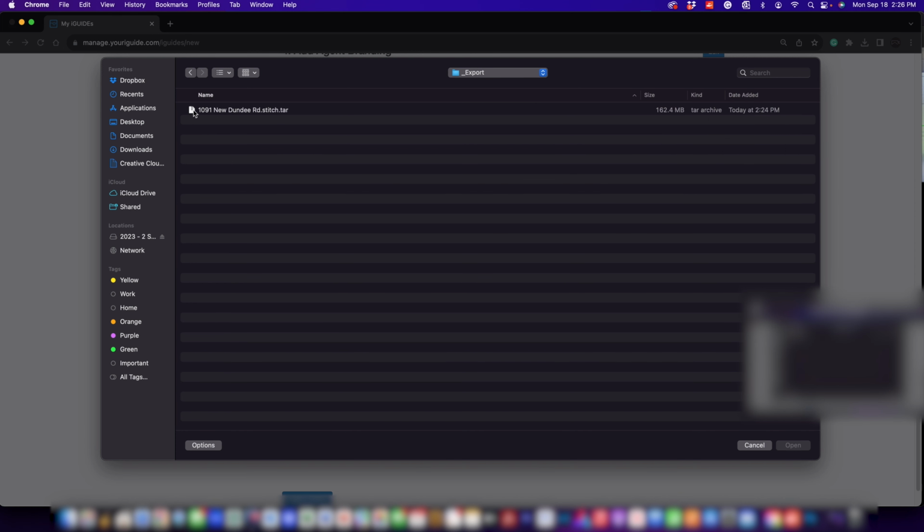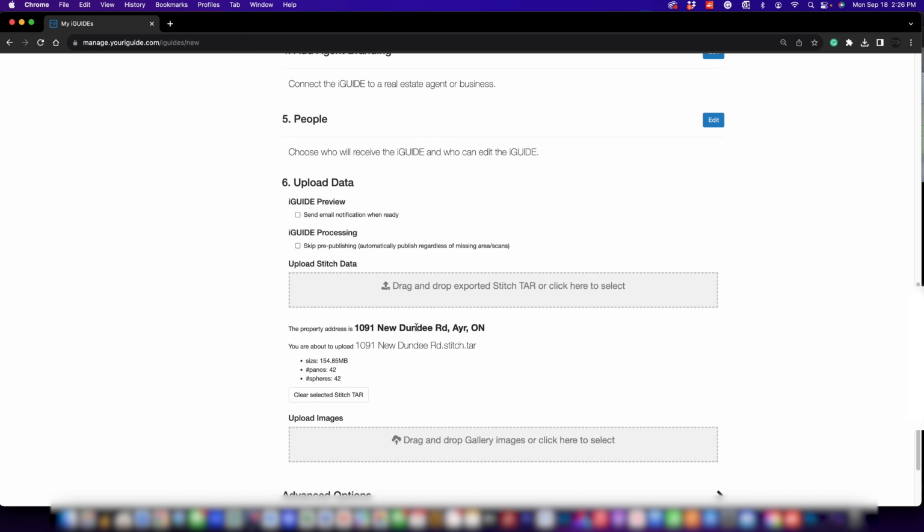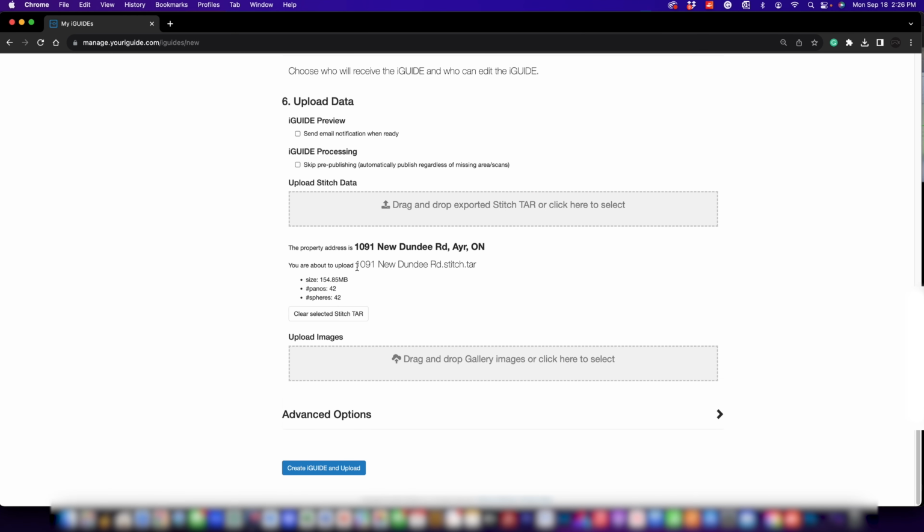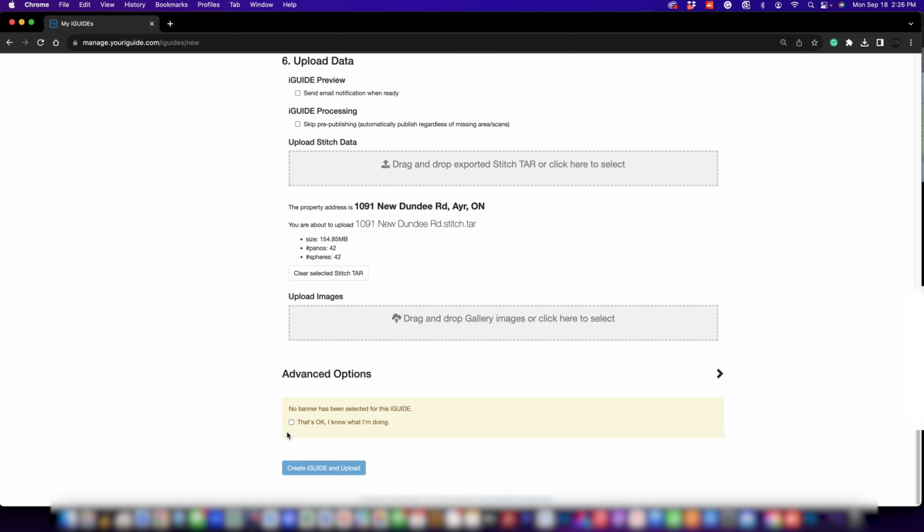I will click that and then this .tar file. I'm going to click that and open. And you can see that it now appears right here in the iGUIDE portal. I'm going to create iGUIDE and upload. I know there's no banner, but I know what I'm doing. So I'm going to click that, create iGUIDE, and upload.